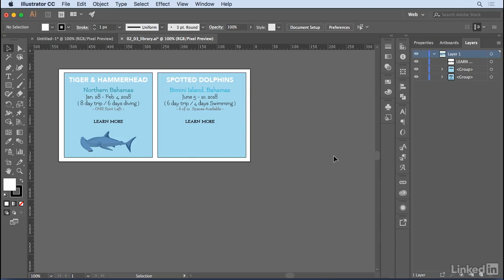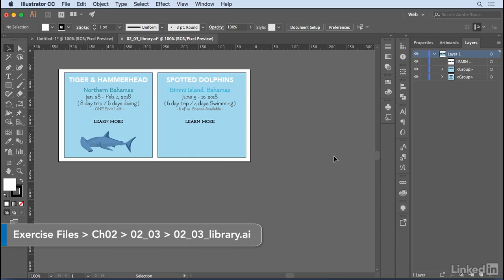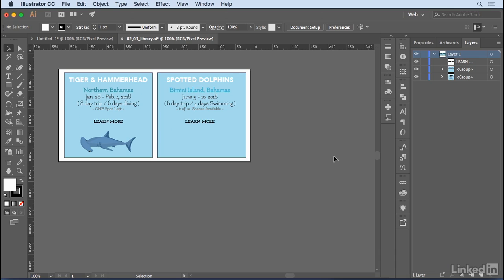In the next few movies, I'll be showing you how the library can enhance your workflow. The Creative Cloud Library is a collection of design assets. Several types of design assets can be added to the Creative Cloud Library. In Illustrator, you can add colors, color themes, brushes, character styles, graphics, and text. The libraries help you to organize, browse, and access creative assets.